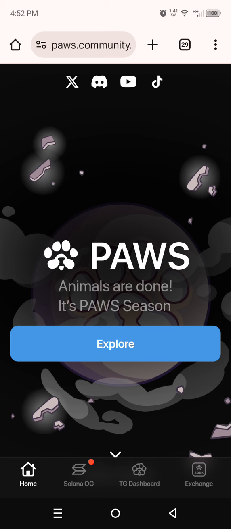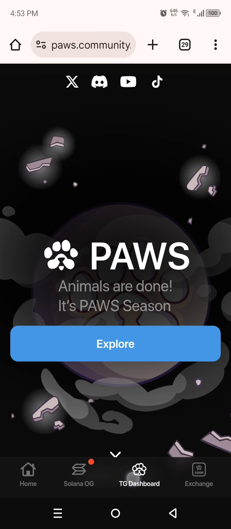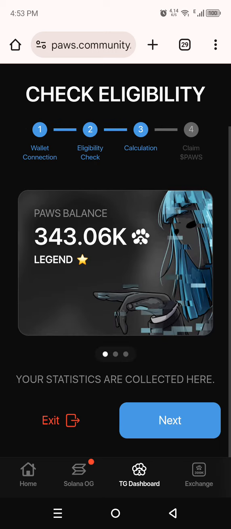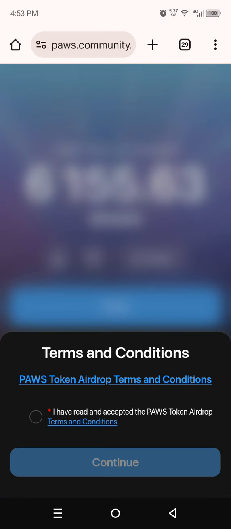All right, without further ado, let's go straight to logging into your PAWS. That's pawscommunity. You click on TG dashboard, then you click on next to see your allocation. You can see the claim icon is now live. All you have to do is go ahead and click the claim button, then you confirm.